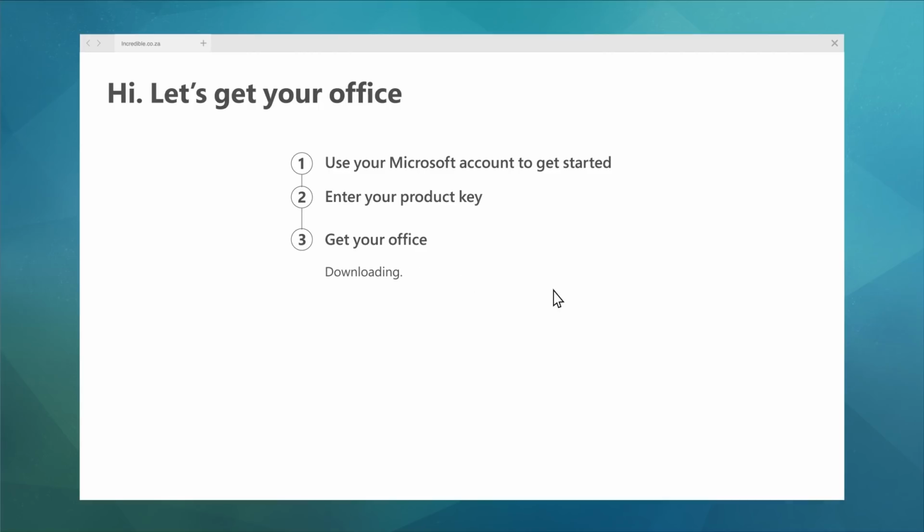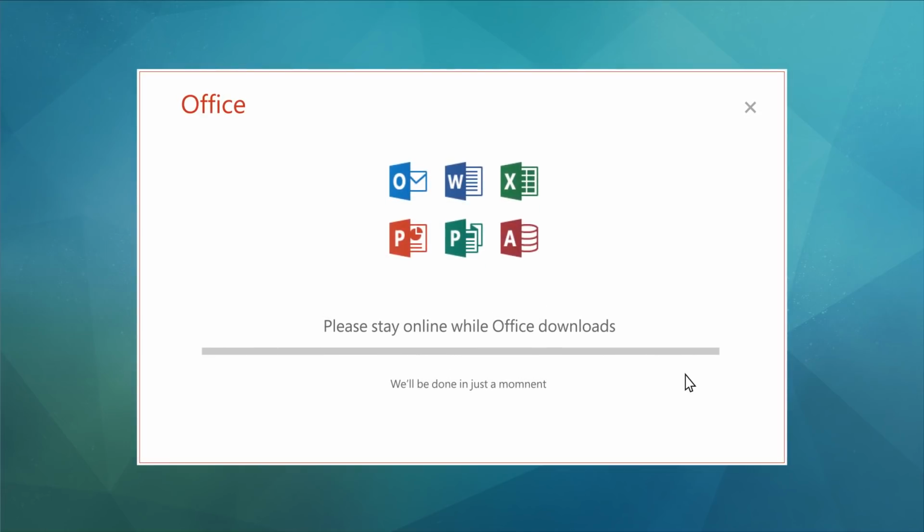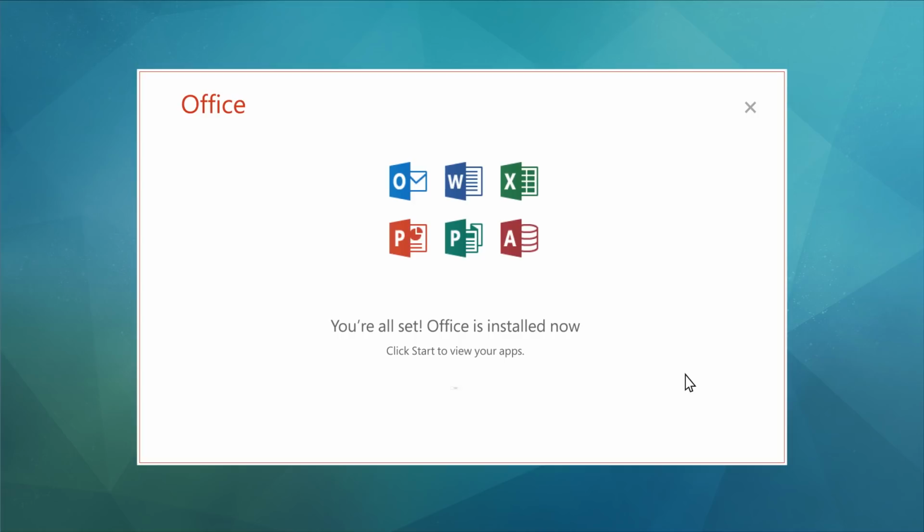Your Microsoft 365 install file will be stored in your Downloads folder. Once the download is completed, click to install. Follow the on-screen instructions and wait for your software to install. Once installation is complete, all your applications will be ready to use. And that's it, Microsoft 365 has been installed.